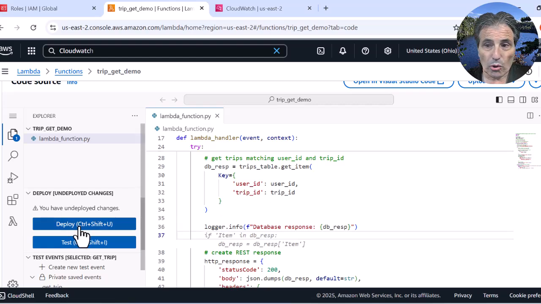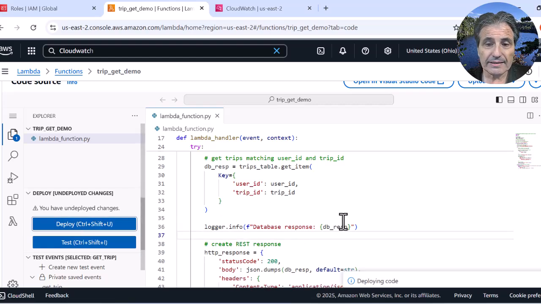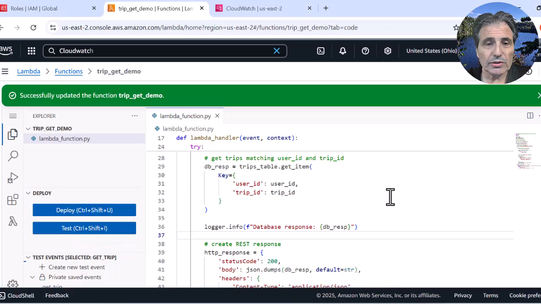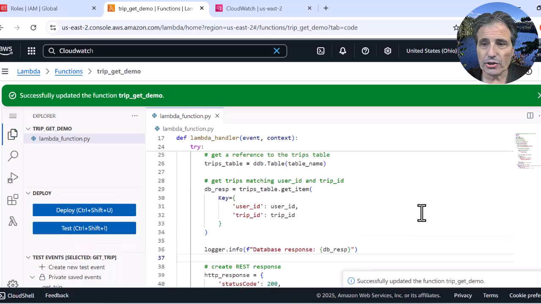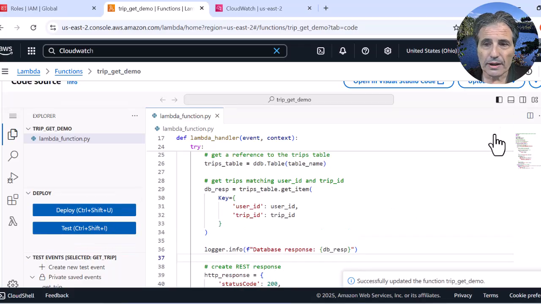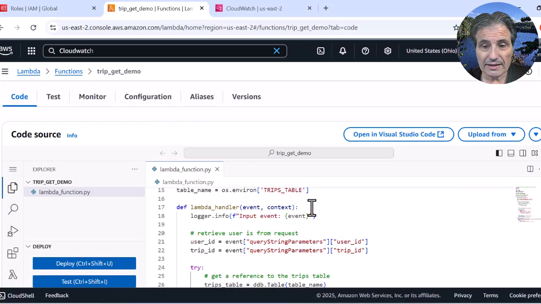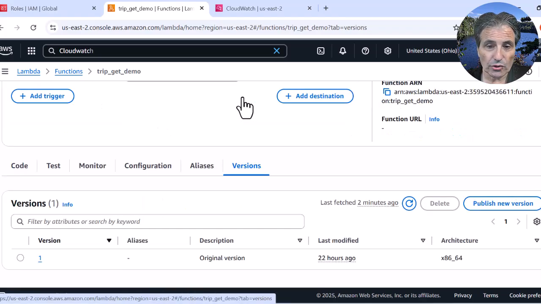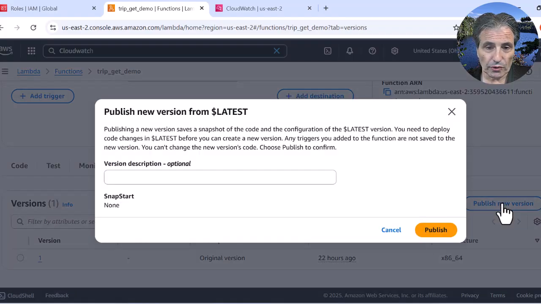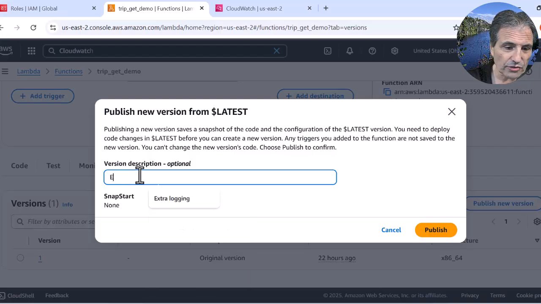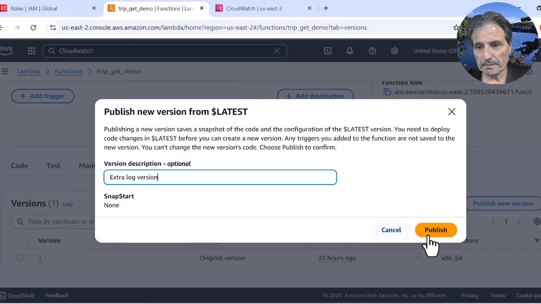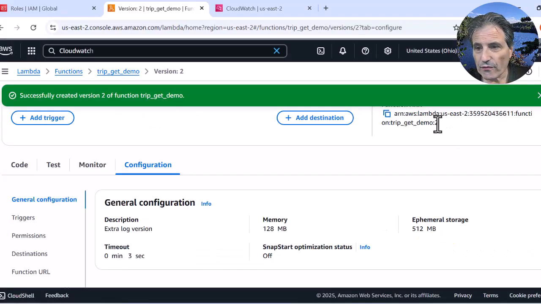Well, I can deploy this. And yes, after I deploy this, I can do some initial testing. I can do some initial unit testing like I did before. But before I give this to my test team to test it, I better create a new version. So I'm going to go over to the top again, click versions, publish a new version. Let's give it a name, extra log version. And now I have a version 2.